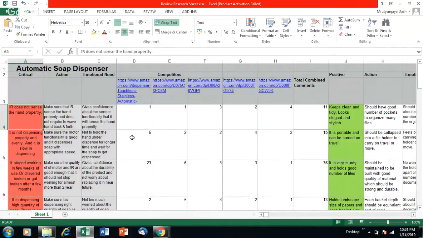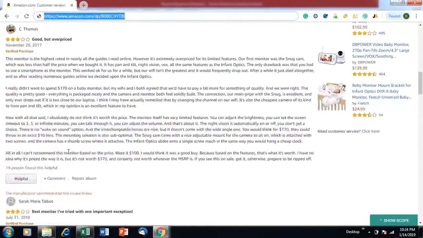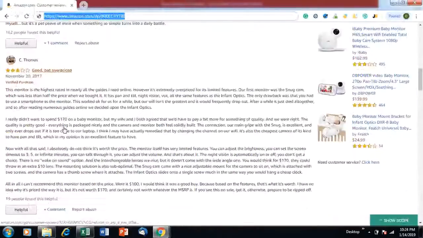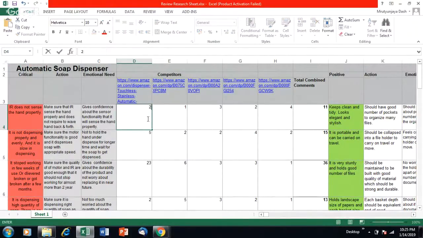Say the same complaint I get on this listing, when I go to number three, 3-star reviews, and I keep on reading, I find a similar complaint: IR doesn't work. This example is of a different product, but I'm just jumping to this product. If I get the same complaint again for this particular listing, then I'll put one, two, three. When I found one, it will be one. When I find one more, that will be added up and it will be number two. Then if I find one more problem, that will be three. So you'll have to keep on adding, correct?